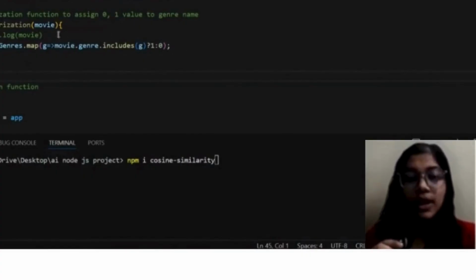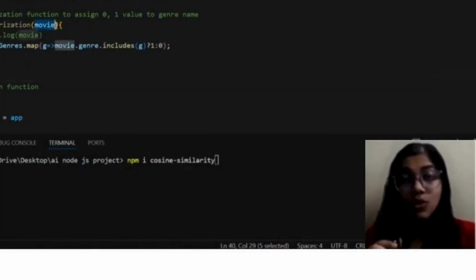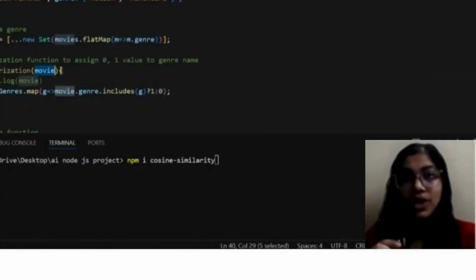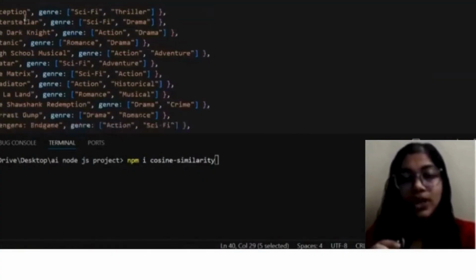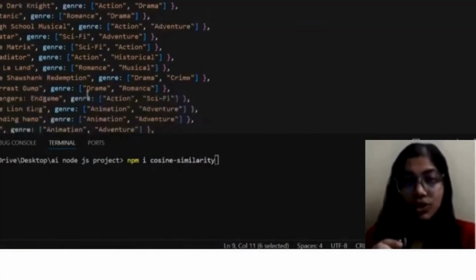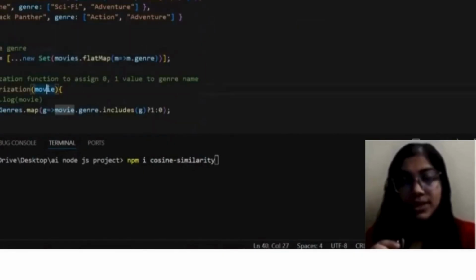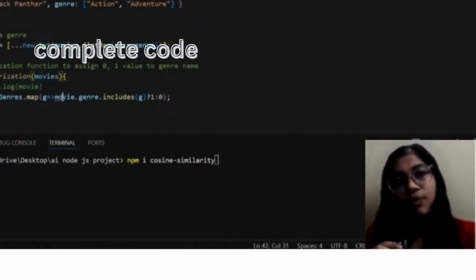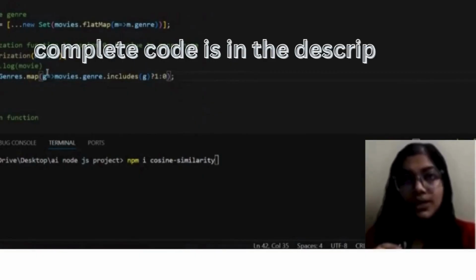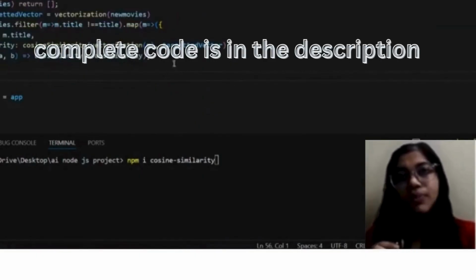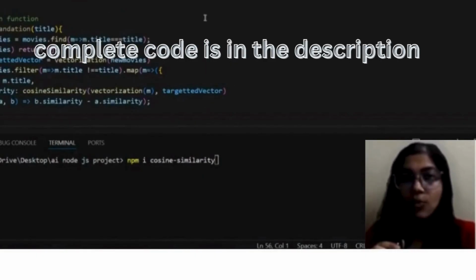Now you have to run this code in your system to check whether it works. You can pass any title name which already exists in the movies array, and you will see that the similarity changes with the movie name. So this is a small movie recommendation system, and I think this video is helpful for you.